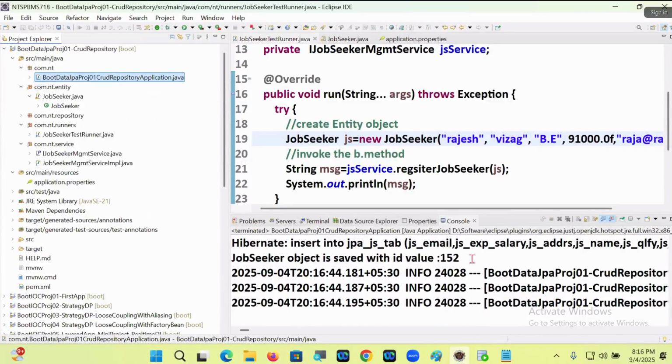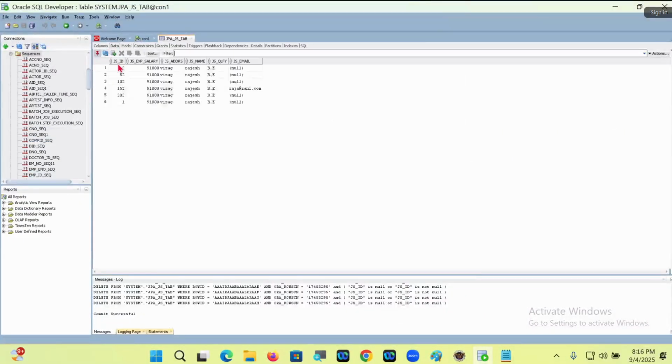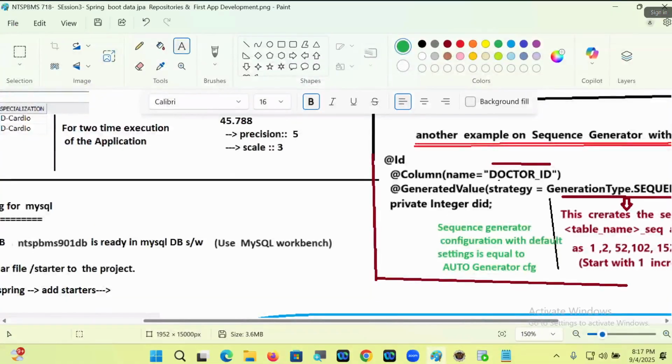Has 150 come or not? The new column is updated or not? Say refresh. Email is updated or not. That means if needed, it is altering the table also, boss. Alter does not mean only adding. It can only add the column. It cannot drop the column.